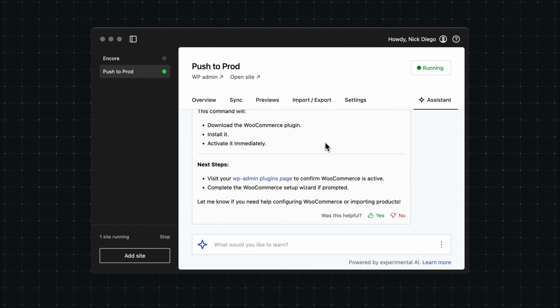Now, there are a ton of ways that you can use the Assistant, such as installing plugins like you saw, generating code, and managing other aspects of your site. It's worth experimenting with different prompts to see what it can do. And as always with AI tools, expect it to get better and more capable over time.